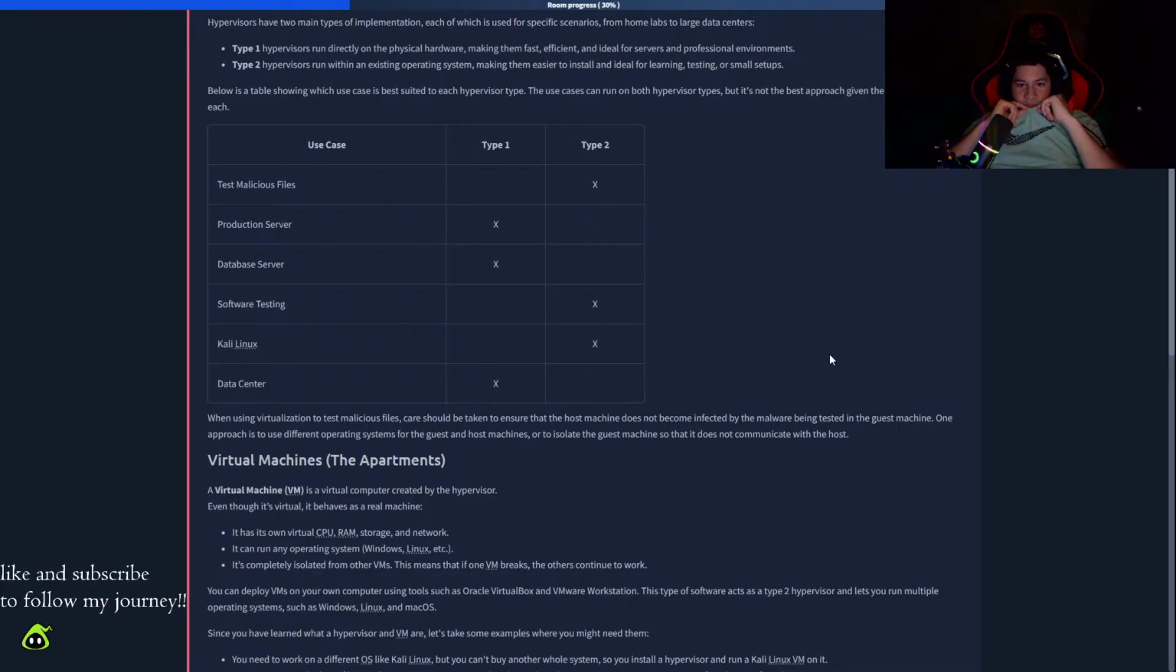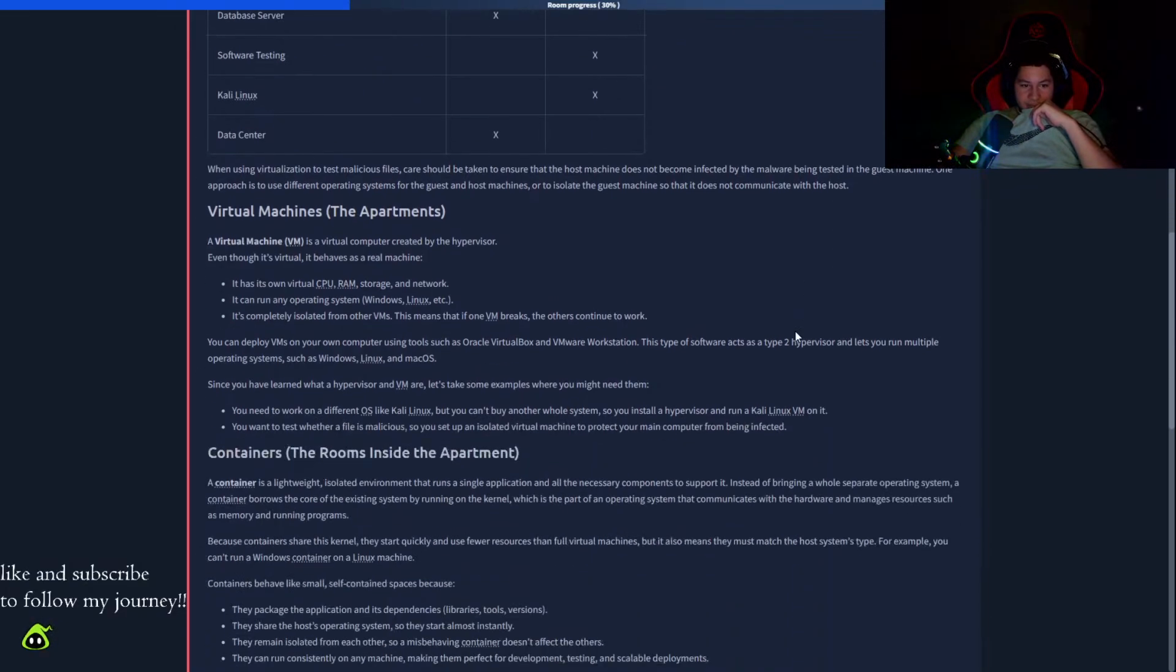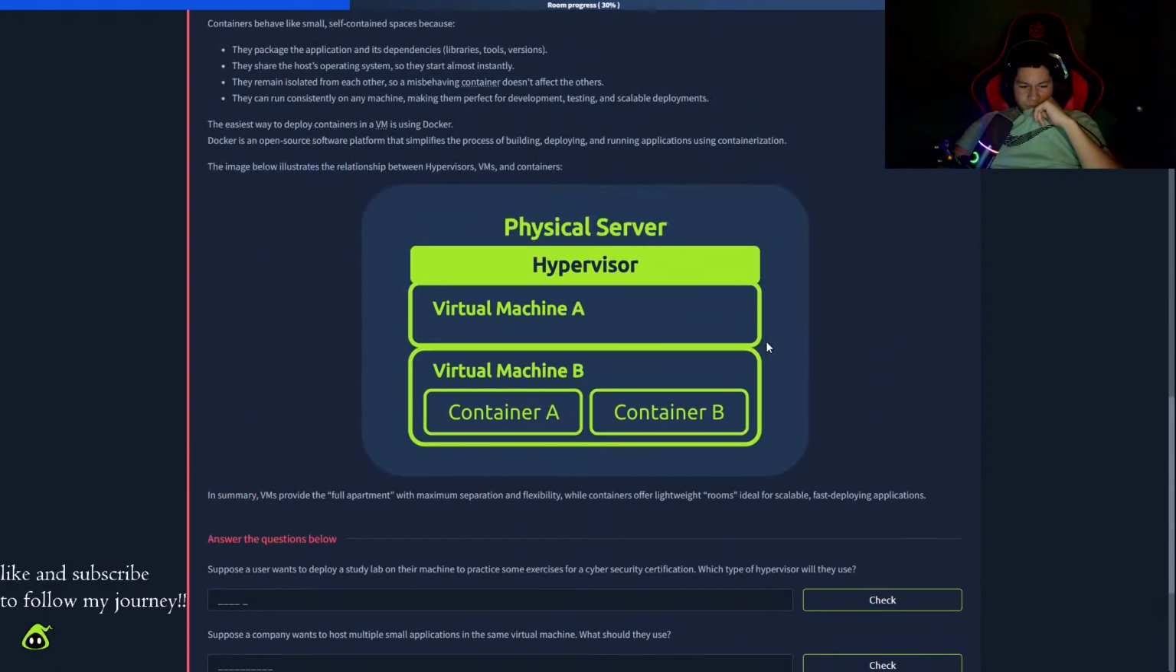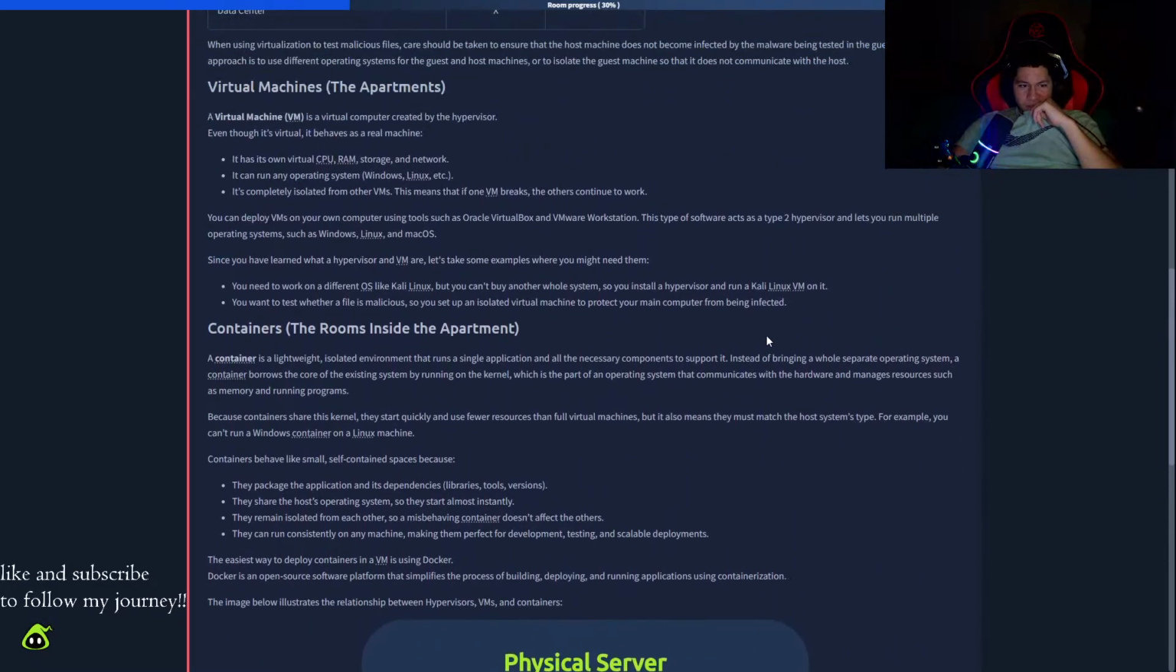The use cases can run on both hypervisor types, but it's not the best approach given the main objectives of each. Alright, so use case: test malicious files, that's type 2. Production server, type 1. Database server, type 1. Software testing, type 2. Linux, type 2. Data center, type 2. When using virtualization to test malicious files, care should be taken to ensure that the host machine does not become infected by the malware being tested in a guest machine.